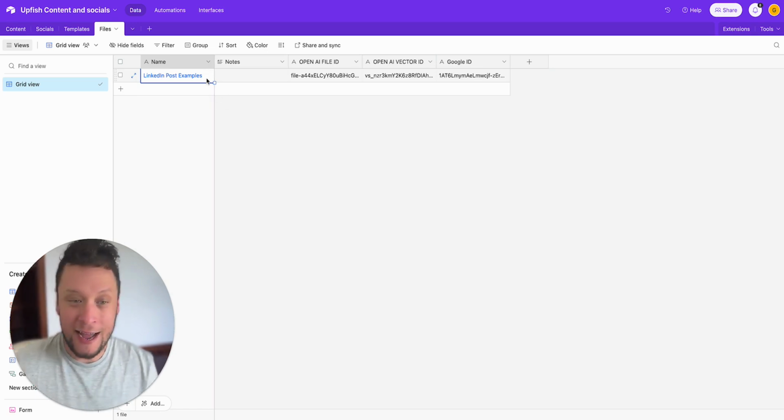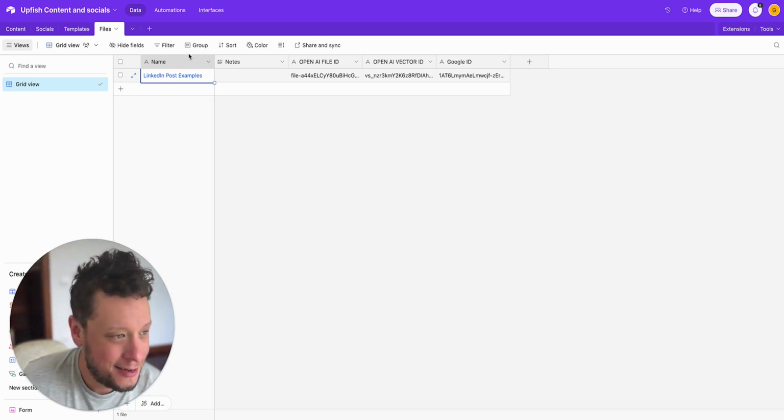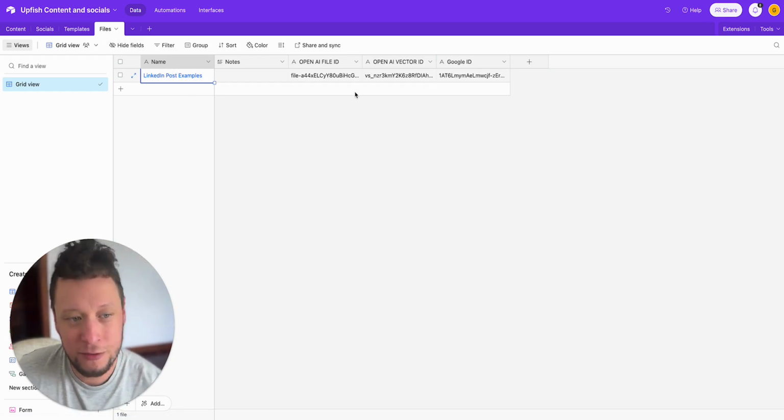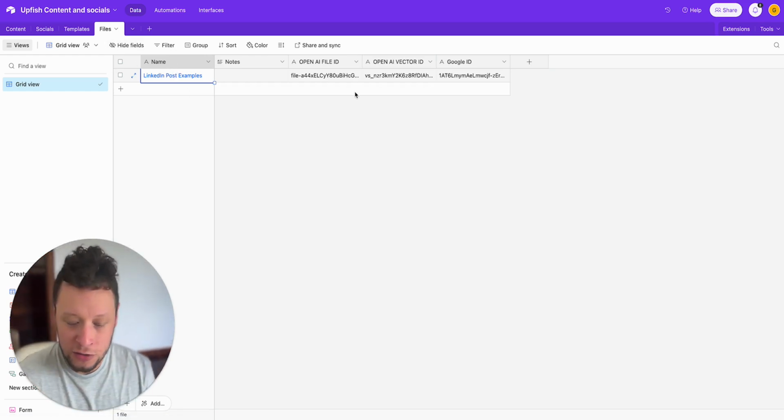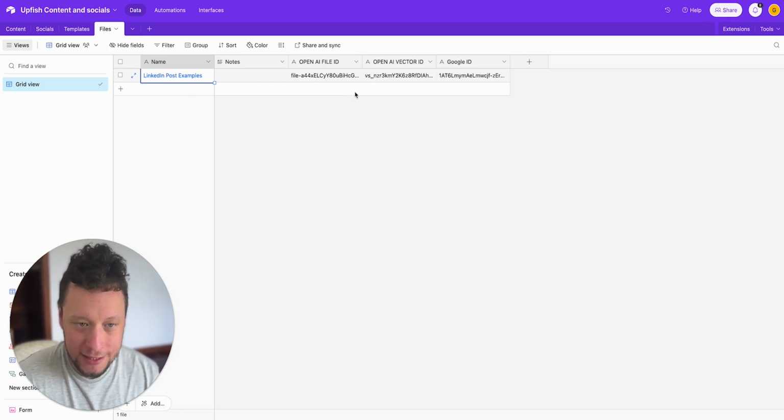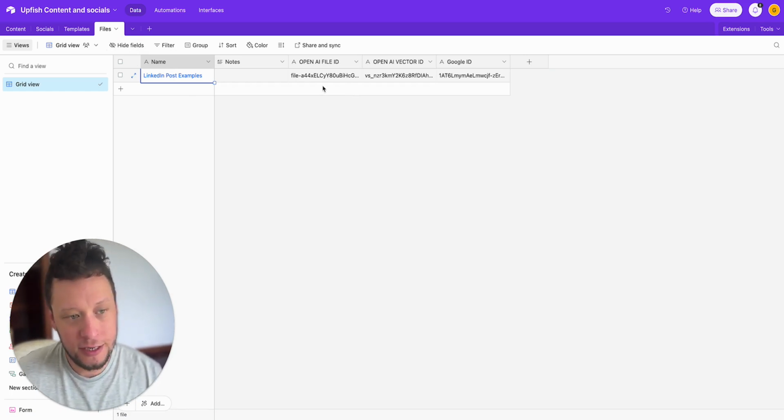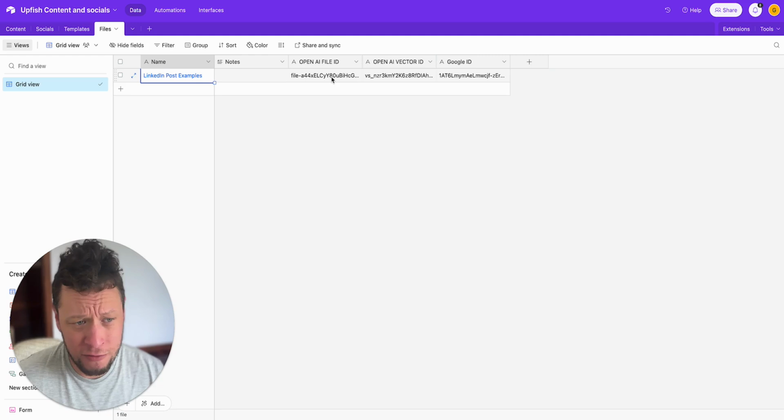But for now, we'll just focus on what it actually is done. And in this case, we have a files tab, which is just our way of syncing all of the files that we want our marketing assistant to look at, just to make sure that they're constantly up to date and we have the right IDs attached to them.